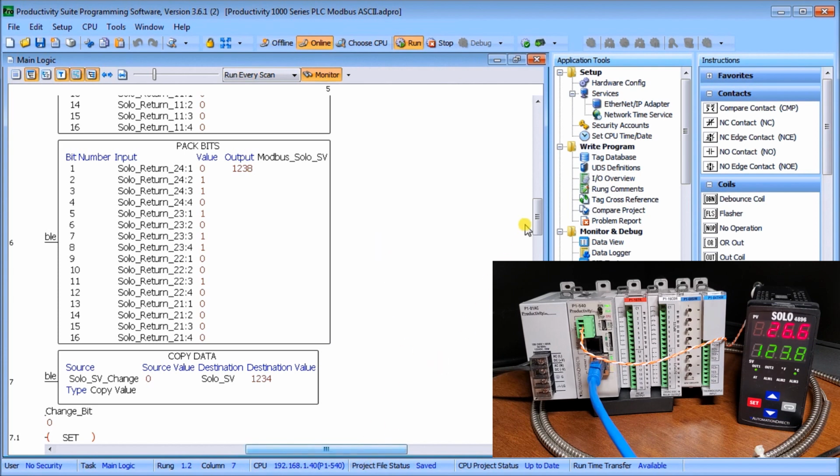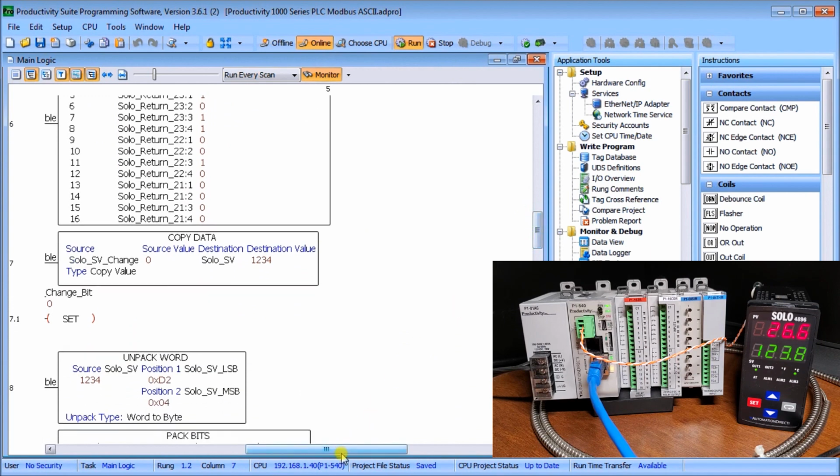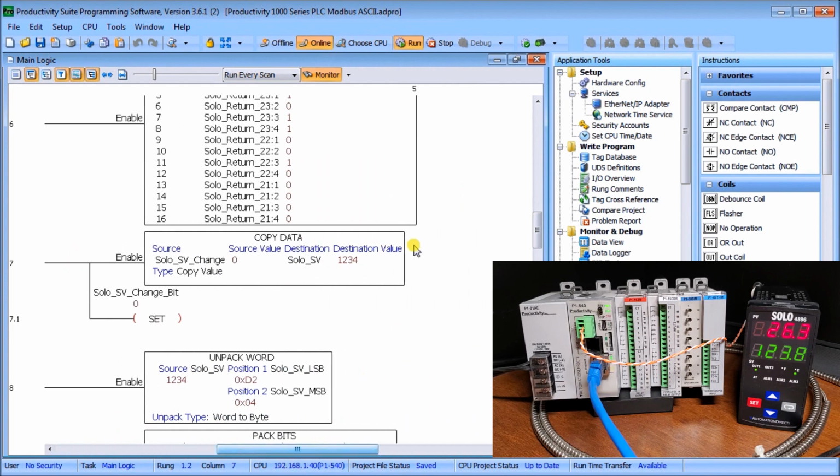Okay. Next, what we want to do is take a look at changing the set value from the PLC program. This gets a little more complicated because we have to deal with the LRC instruction, but you'll see it's not that bad. First of all, we take a look at the solo change. We'll set up a variable. If it's greater than 0, that means we want to change. So we're going to copy our change value into our solo set value.